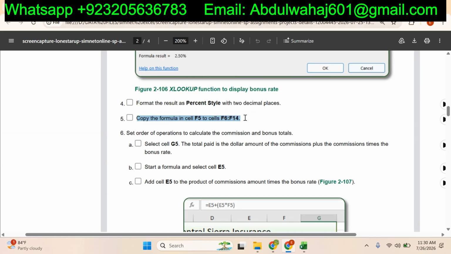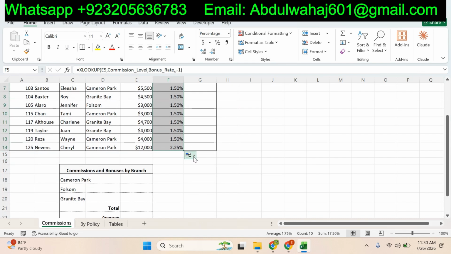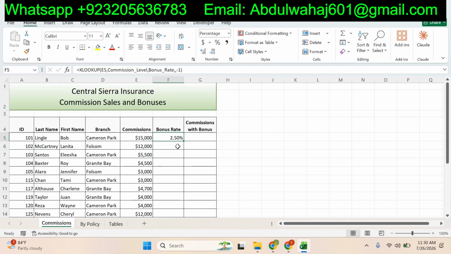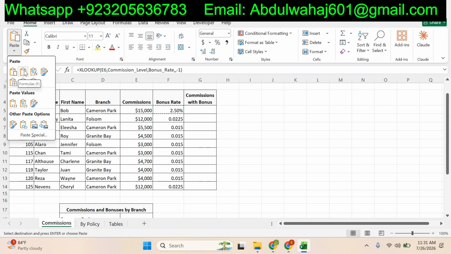Copy the formula in cell F5 to cells F6 to F14. So just drag it down to F14, and you can use Fill Without Formatting. You can do it by this, and also you can just copy it. I prefer this method, and paste the formula.